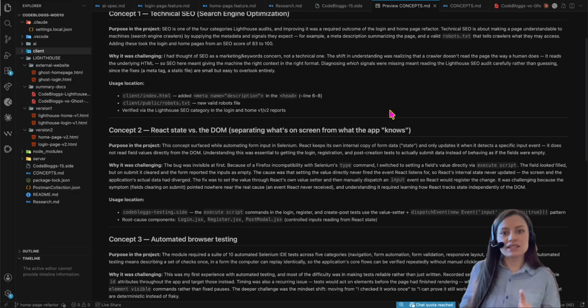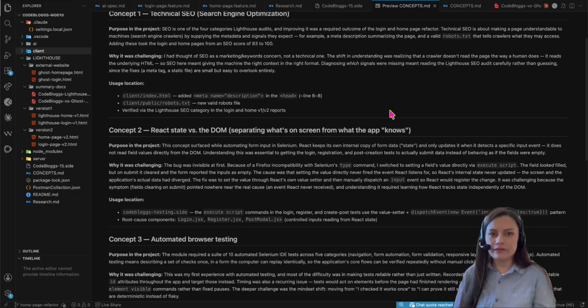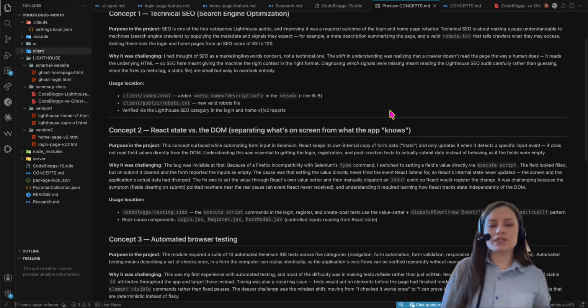The problem was that the method I switched to for entering text was setting the visible value of the field, but it wasn't firing the event that React listens for. So the box showed text, but React's internal state never got the message. And as far as the app was concerned, the field was still blank and the form wouldn't submit. That's why it cleared on submit, because React redrew the form from its own empty copy.